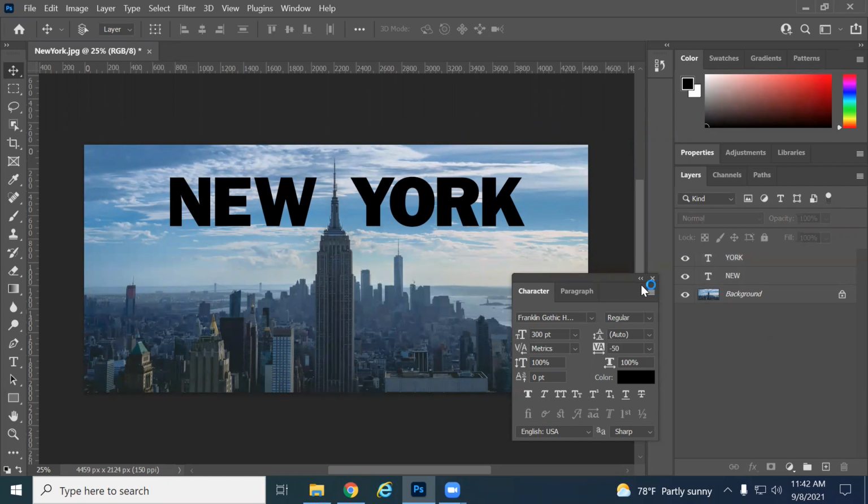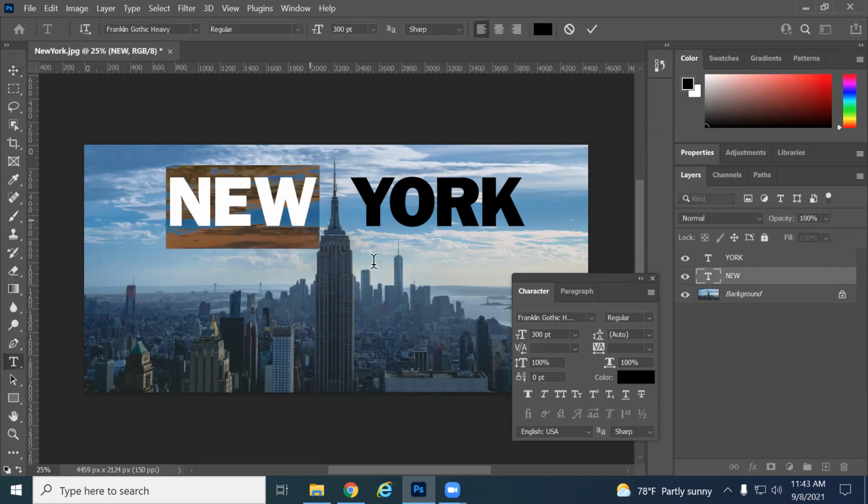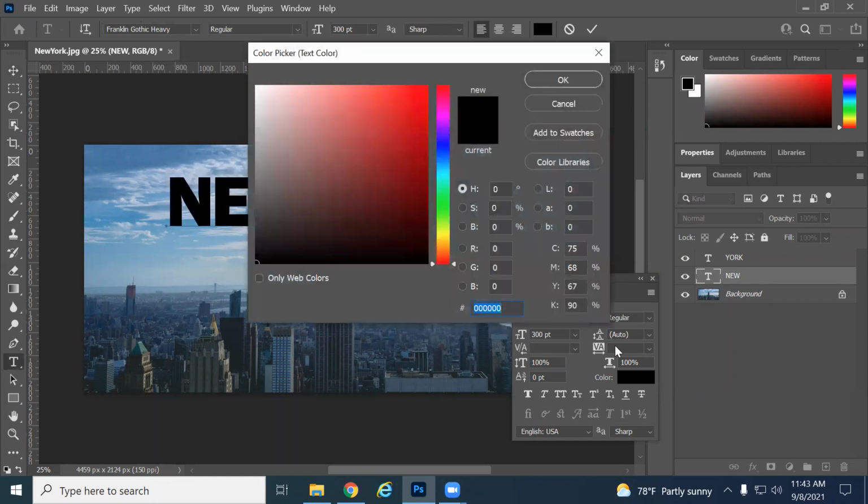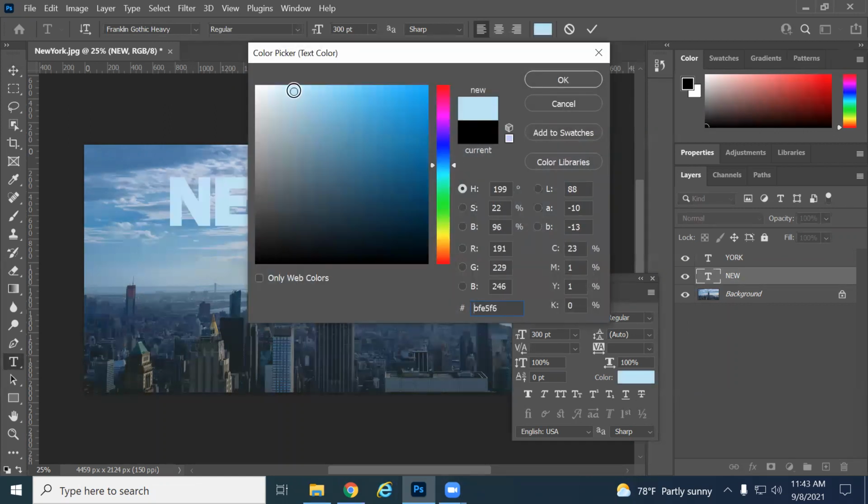I now want to do something with my background to make my background fill with my words. So the first thing I'm going to do is double click on my text again for New. Click on my color. And I'm going to make it a light blue. Now this light blue has a hex code, or whatever you want to call this down here. And it's the 6-digit thing that's basically representing where the color is.